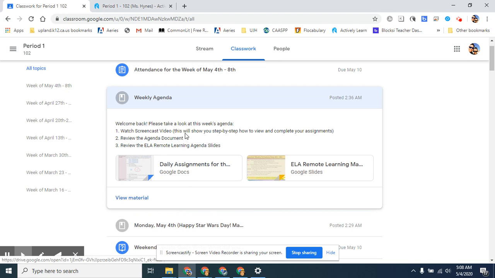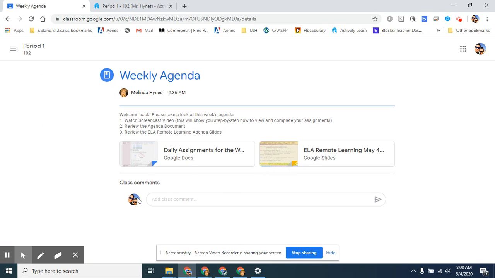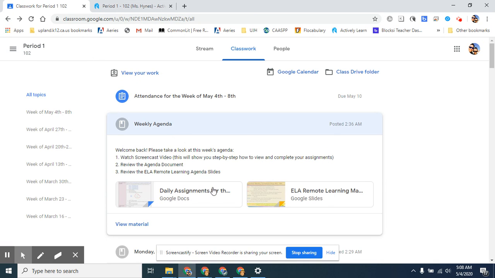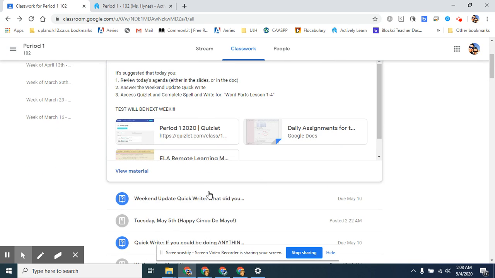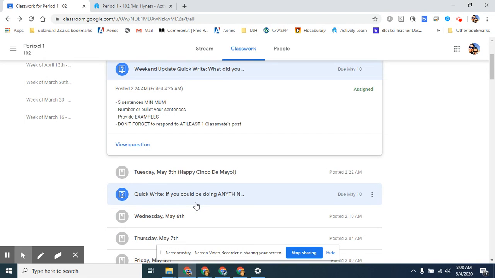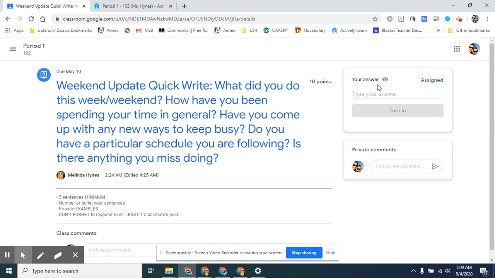If I want to see my weekly agenda, for example, I had to click on that, and then I can click on the links here. But sometimes I'm also going to have to click on this view material to access them in more detail. This one didn't really require me to. But for instance, where I have my weekend update quick write, if I click on view question here, it will take me to the place where I need to type my answer to my question and where I need to turn that in. So you have to do more clicks to get to the places that you need to go.